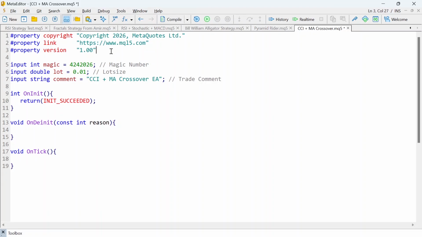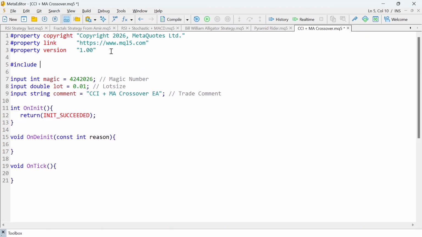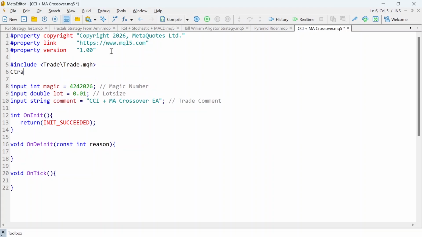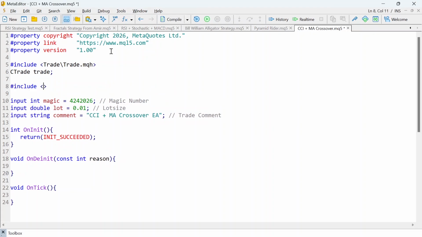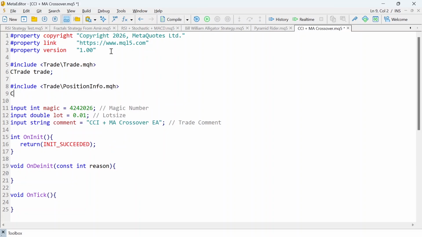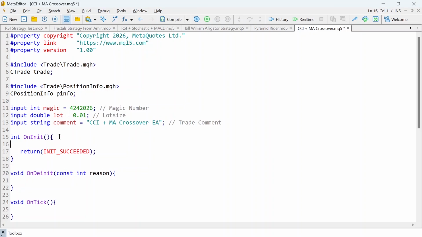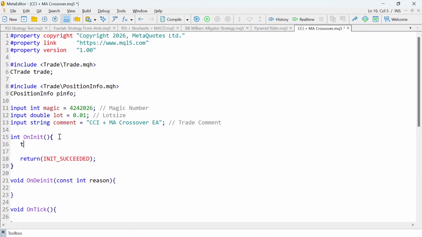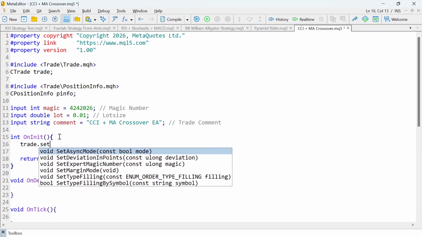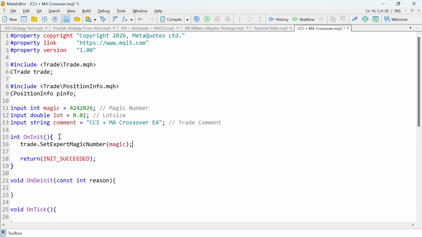Also before we go ahead, let's get the include files that will help us with our trade functions. This one is from the trade class. Then this one is also from trade, but for position information, so you can say position P info. What we'll be doing here is that when a position or an order is created by this EA, please assign the magic number specified by the user to that particular trade.